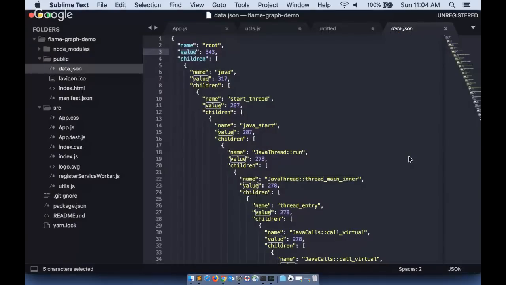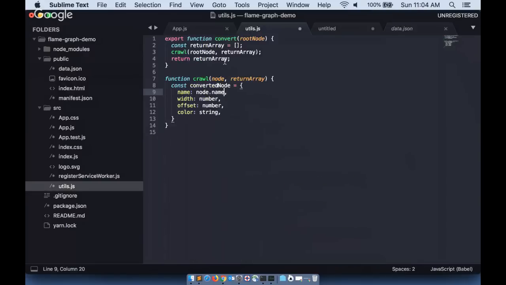So this implies that we want everything to be relative to the widest node, which is the root node, and then we need to scale it up to fit the width of the browser at any given time. So we're going to scale the width and offset to be 0 to 1 values relative to the width of the biggest node, which is the root node. So let's go ahead and also pass in what we're going to call max value.